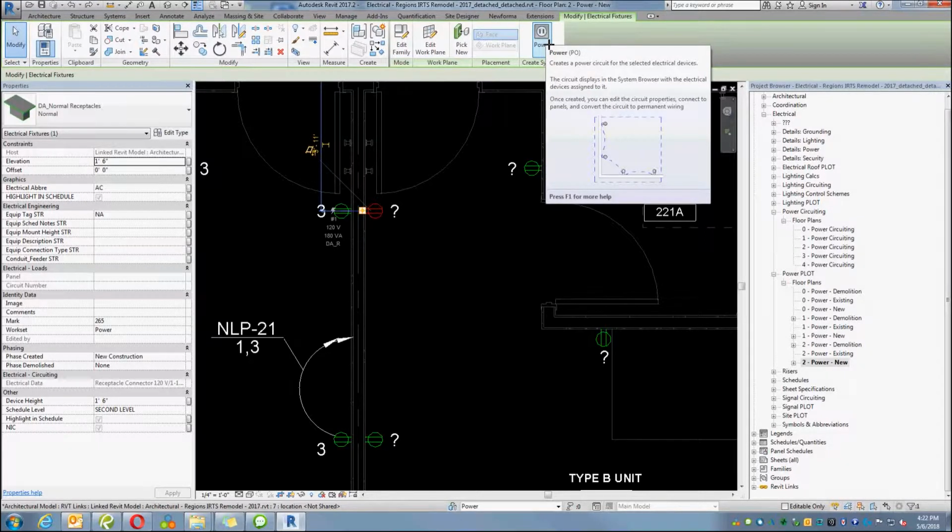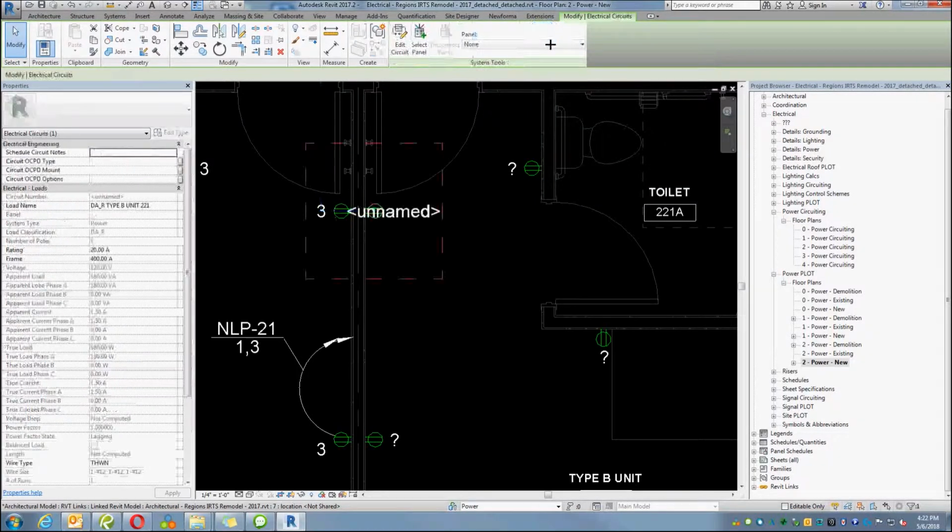If I go ahead and hover over that power key, you'll see that there is a hotkey, PO. We've talked about these hotkeys multiple times, but you could simply press PO right now and it would allow your circuit to happen right away without actually having to hit this particular button on the ribbon. I'm going to go ahead and click that right now.